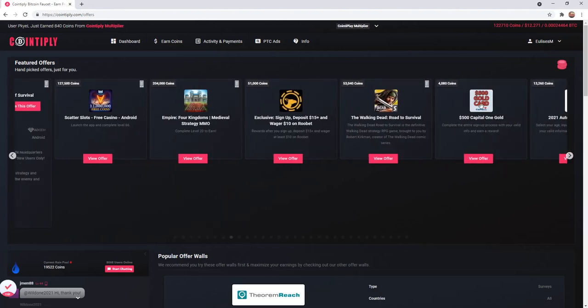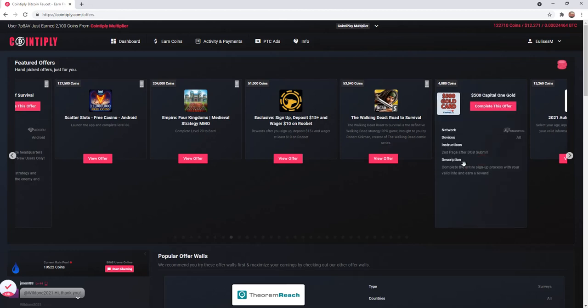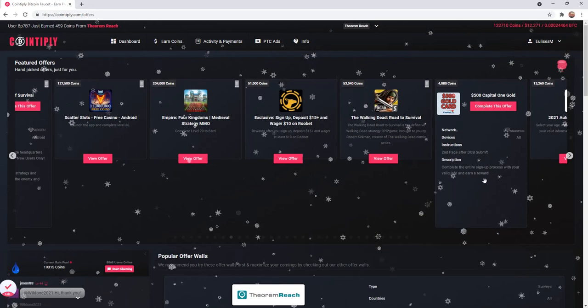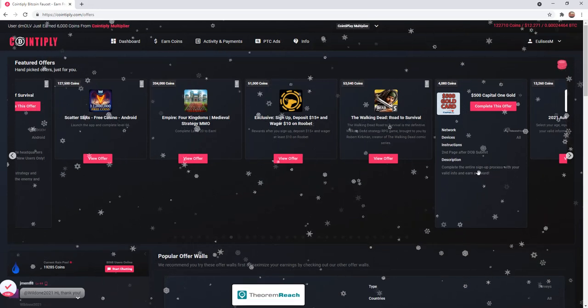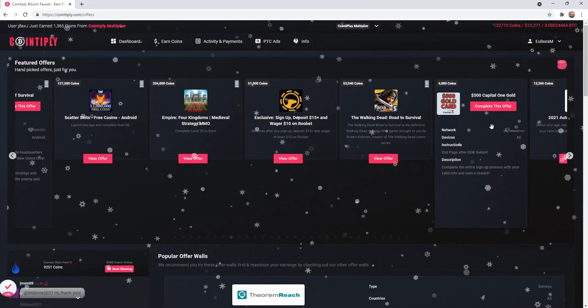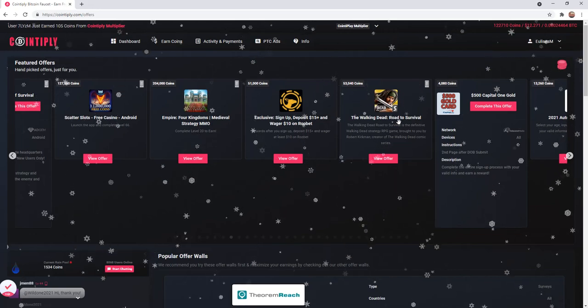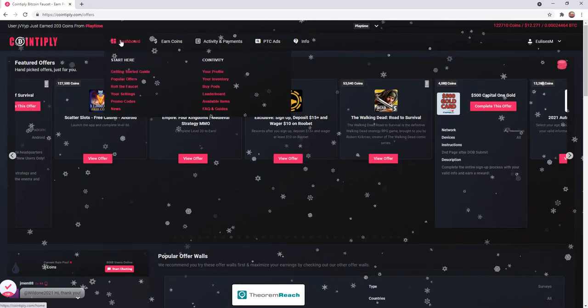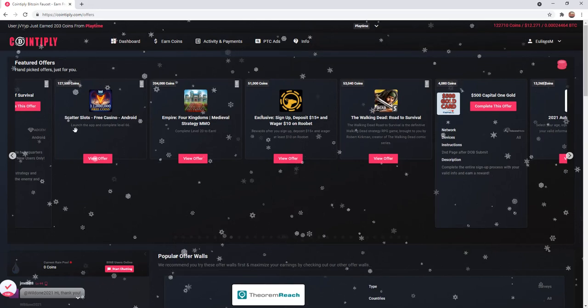Now, when you do this type of offer, see, complete the entire sign-up process with your valid information and earn reward. When you do this, you don't really have to use your own personal information. You can use somebody else's emails and phone numbers so you don't have spam. Okay, so this is pretty cool to do. You could do it, and I recommend just using other people's information. Okay, so my recommendation is to play games.